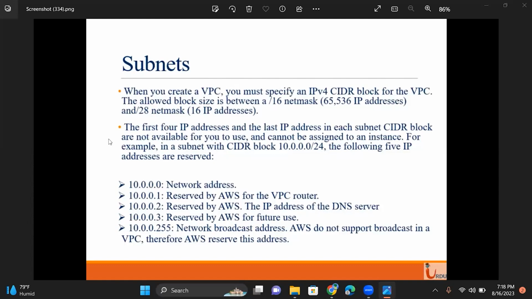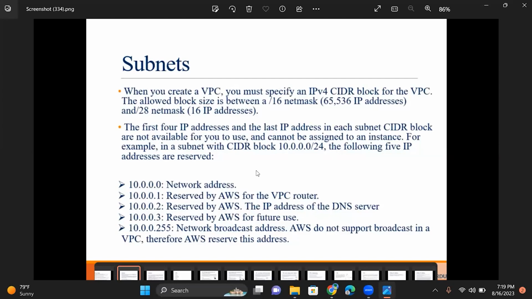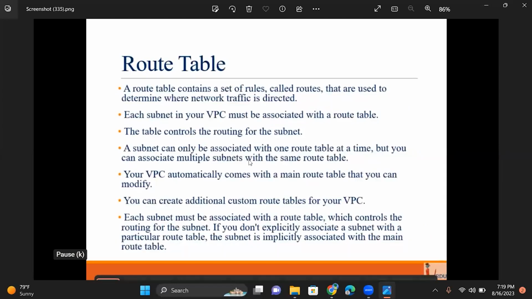So we have seen that there are a couple of addresses reserved by AWS. These first four and the last IP address are not for our use. They are used by AWS, and everything is mentioned here about why each is reserved. Some are reserved for the VPC router, some for future use, and some for DNS services. So let's continue and see what is in the next slide.